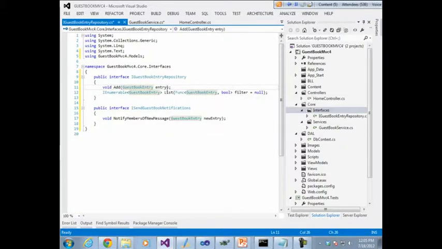So now I've got this notion of a repository where I can add entries or list them, and I can pass in this Func of GuestBookEntry bool. So that's going to be basically a lambda expression that filters out my list. And then I can also send notifications.